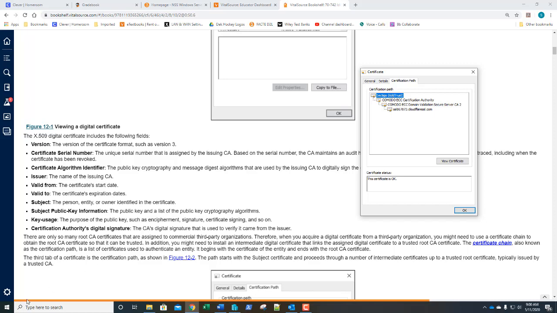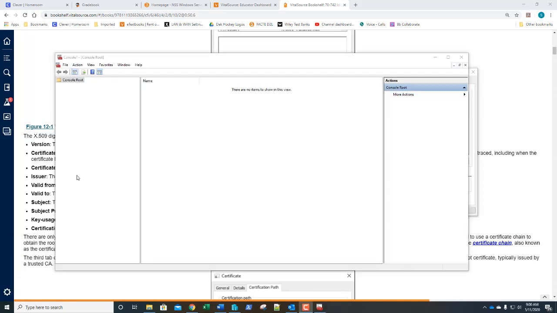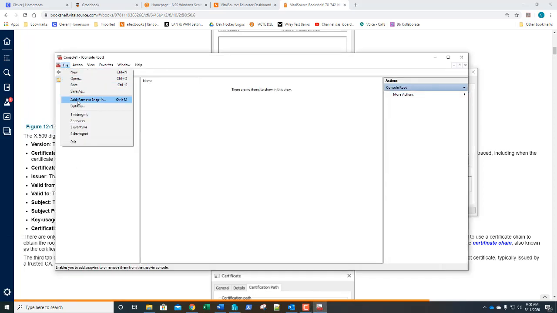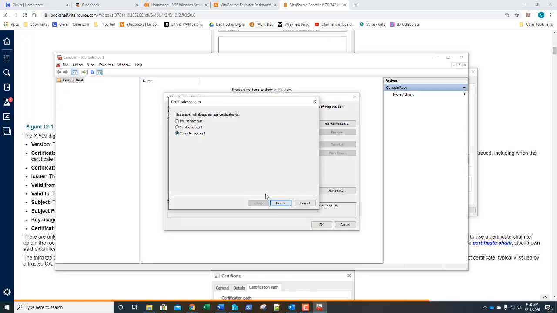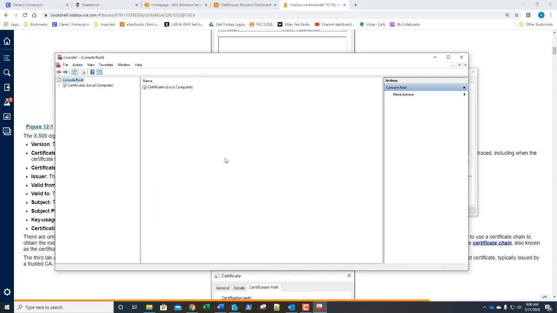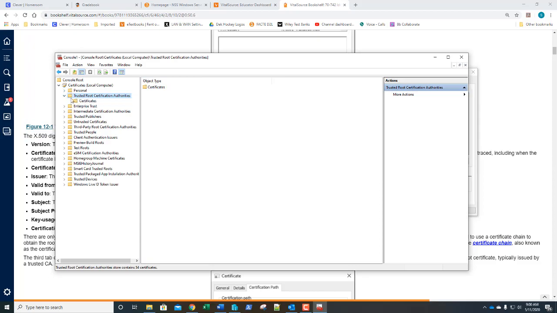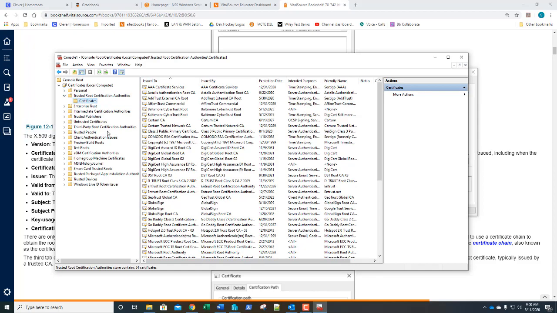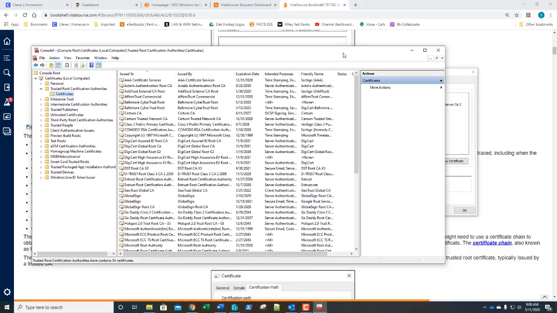So I'm going to right click and I'm going to run an MMC, and I'm going to add remove certificates for the computer account. Next, and finish, and OK. And now let's go ahead and expand that out, and here's our trusted root certifications, our trusted root CAs. Now, what was the name of that? Sectigo AddTrust. Well, right here's the AddTrust External CA root. It's already there. So we already have it. It's as simple as that.